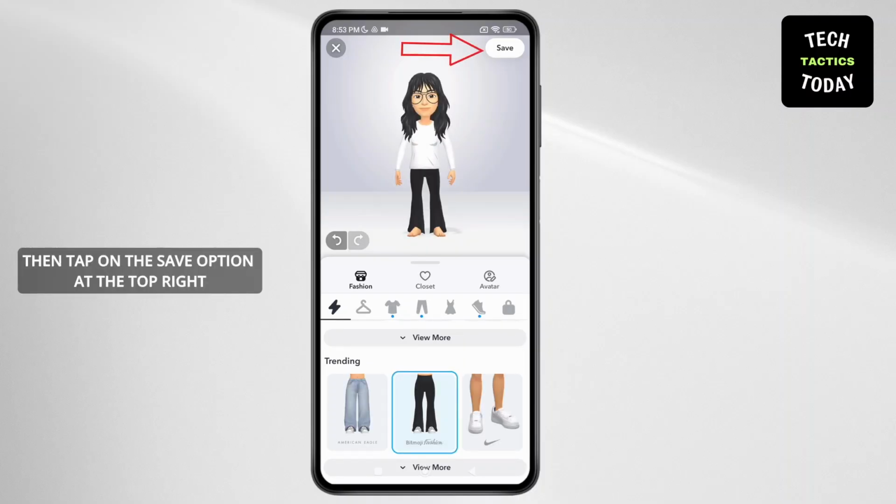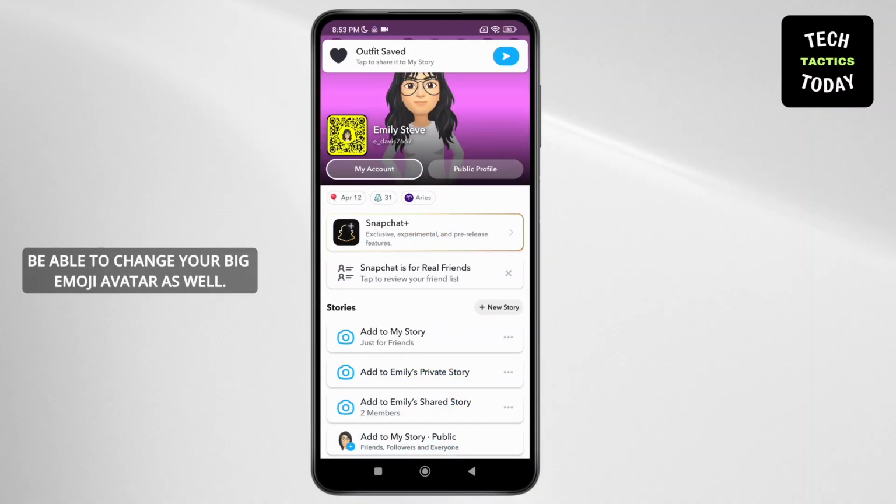Then tap on the save option at the top right corner of the screen. And as you do that, you'll be able to change your Bitmoji avatar as well.